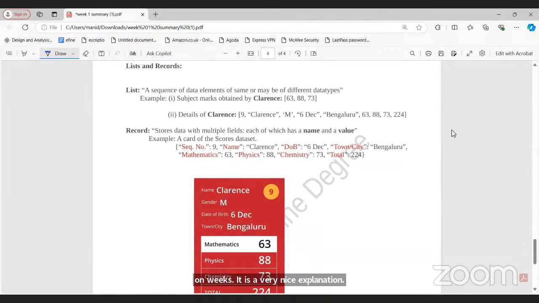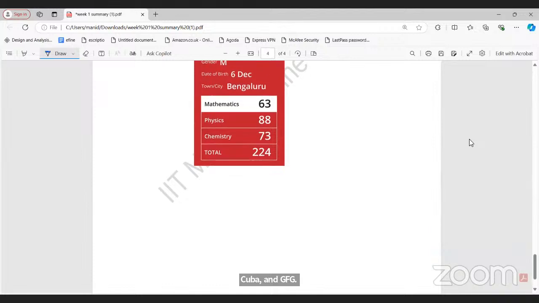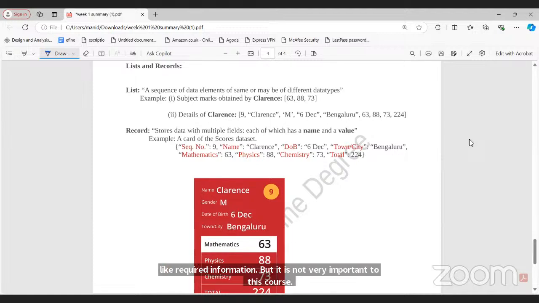There is a website called Geeks for Geeks, GFG. There, if you search typecasting, there is a very good example. So you'll get a good idea. Anyway, with typecasting, just a Google search, you'll get all the required information. But it is not very important to this course, I would say. This is just a small example.